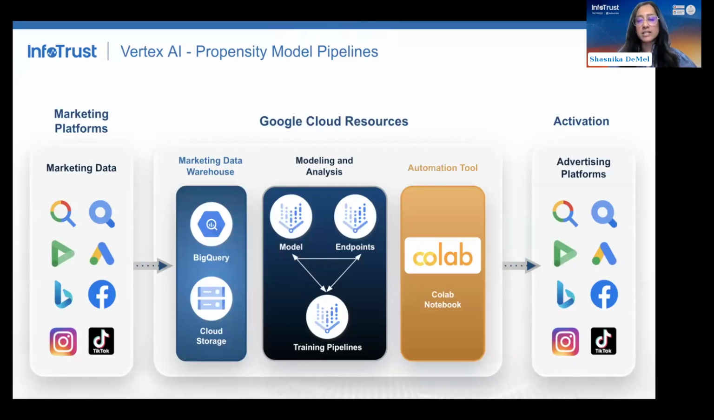And this is just an example of how everything comes together. So on your left, you have your marketing data, for example, coming into your platforms like Google Ads, Facebook. And then all of this information flows into your marketing data warehouse within BigQuery or even within your cloud storage. And in the center of it all is where the modeling magic would happen. This is where you can either use BigQuery ML or Vertex AI to build your models, define your endpoints, and run training pipelines.